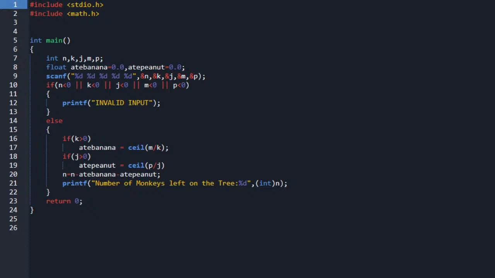here you can see, if k is greater than 0, that means peanuts are still available. That will be true, else false. We'll see banana is equal to ceil of m divided by k. Just now we did that, right? So it's nothing but 12 by 3. Wait, 12 by 3.